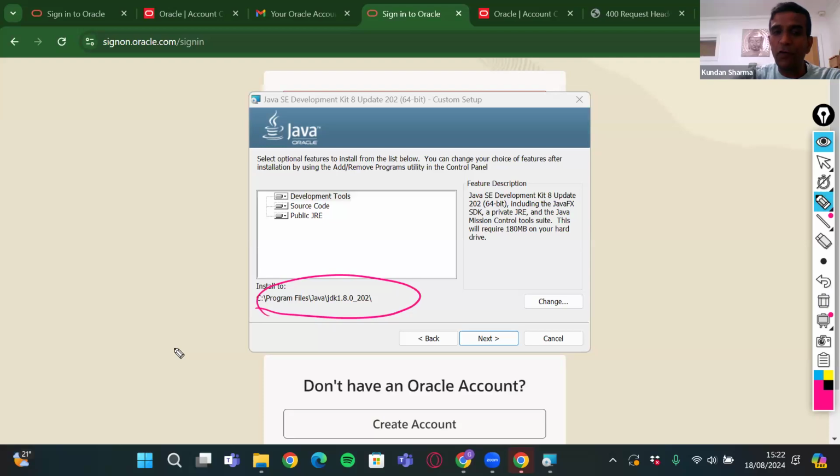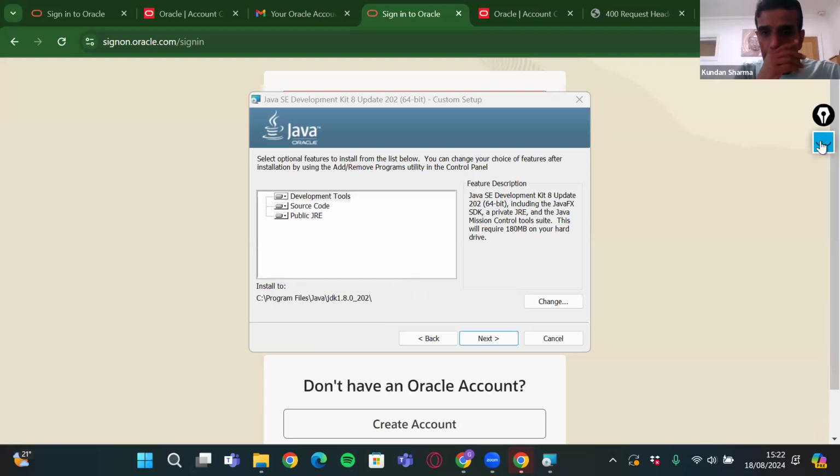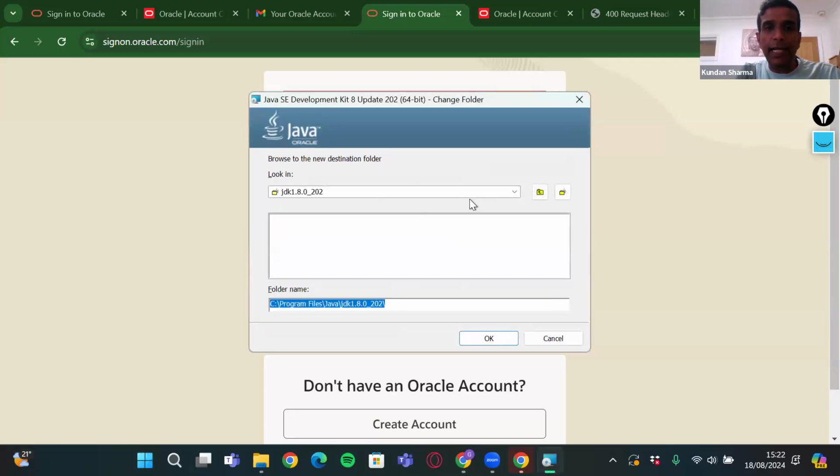Now, if you want to change the location where Java is installed, you can definitely change it. You can click here on change, and then you can choose any other location you want. Maybe if you want to create a D Java folder, you can choose whatever location. If you want to install Java on the D drive, you can click D drive.